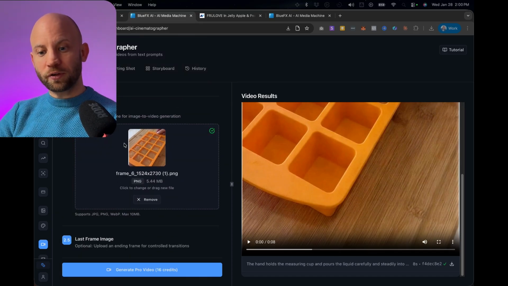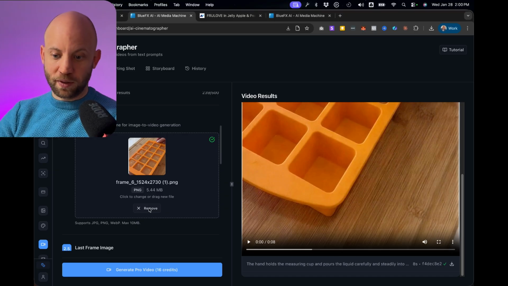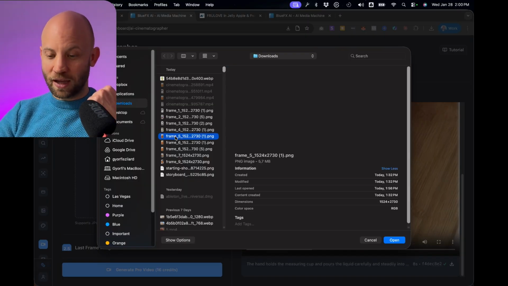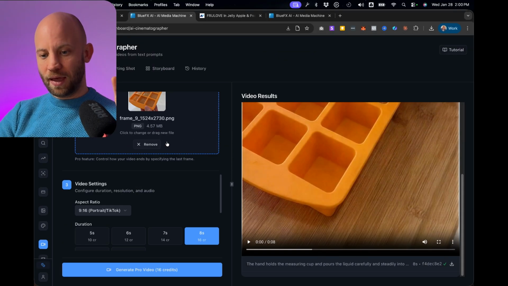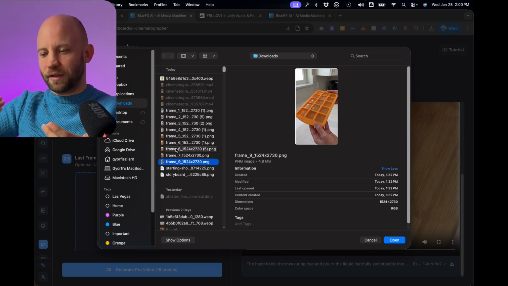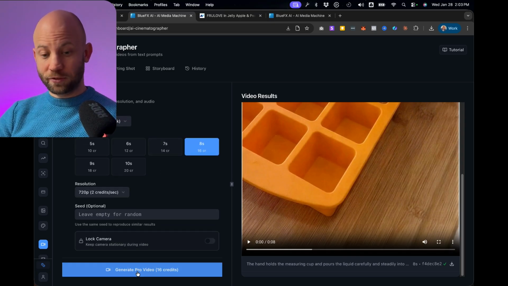Now, we are going to start with this last frame image. We're going to start with the first frame, but here we add this last frame image. What we used last time as the last frame is this time our first frame. And the last frame is going to be this shot as she's holding that mold in her hand. So the hand holds the mold and lifts it up from the table. We can keep the same settings and let's generate the video.